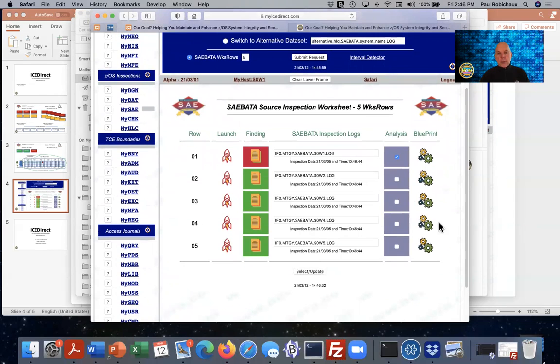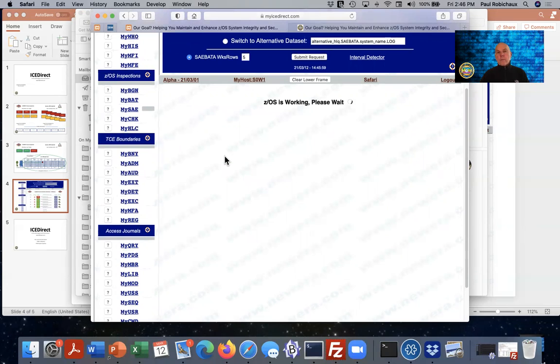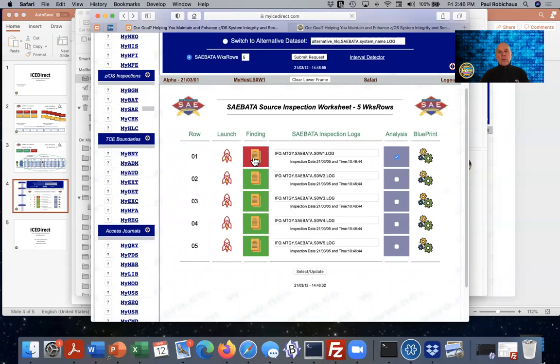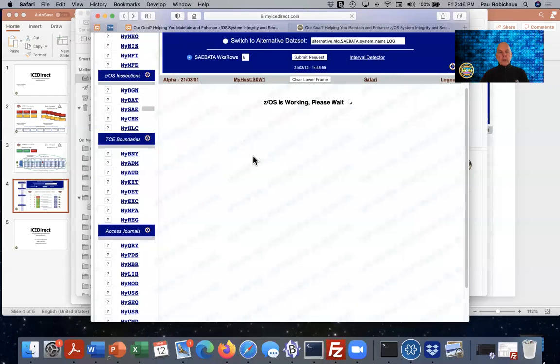What can I do here once I'm in this little dashboard? I could, for example, launch SAE BAT-A, assuming I have appropriate read access to the Opera command class, that is. I can go directly to an inspection report by clicking on Findings.